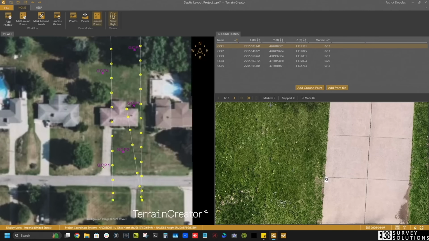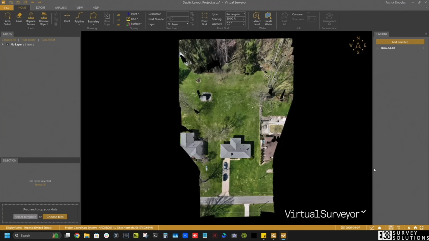In Virtual Surveyor, similar to CAD software, we have a Layers panel on the left side. This can help us organize different aspects of our work onto their own layer to easily separate our data when we have a lot of overlapping information on the screen.